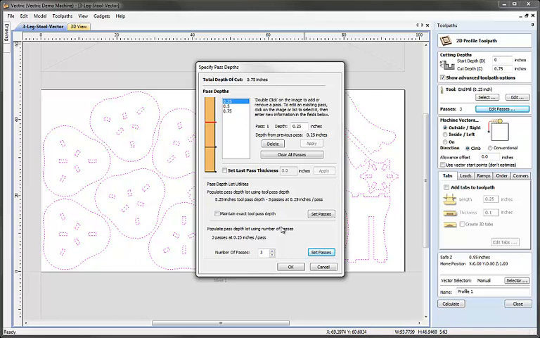Now, in addition to setting it in a way where the passes are equally spaced, I can also come in and specifically edit the value of the passes or add additional passes in here. In this case, what I'd like to do is show you how we could add a thinner last pass thickness.